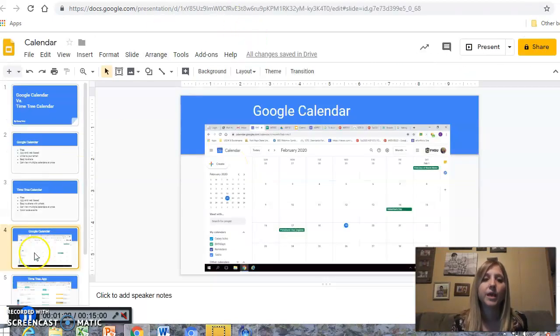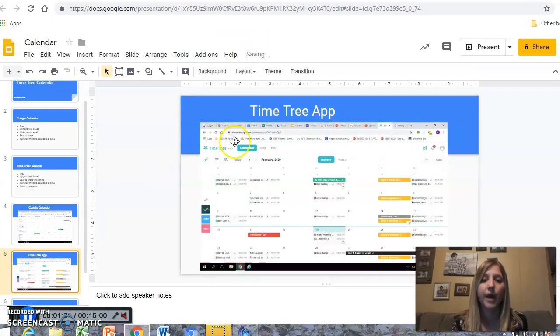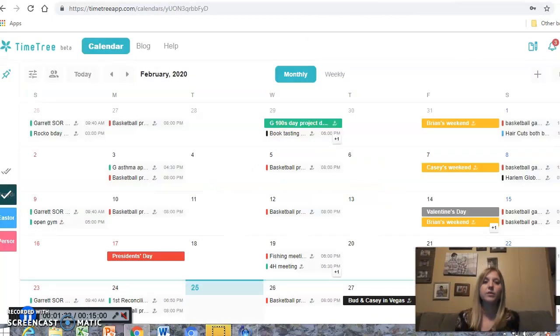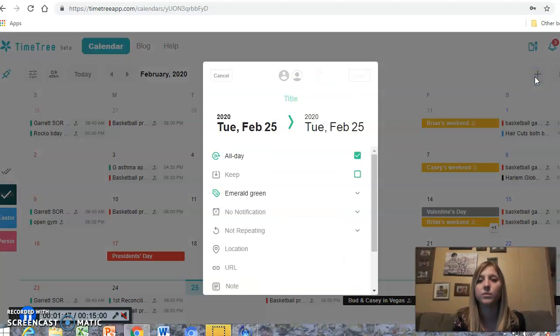And then when we take a look at our TimeTree app, it's very similar as well. You can view by monthly or by the week as well. You can see the different color coding events inside of it. It's very easy to come up and add an event. You just hit the plus sign as well.